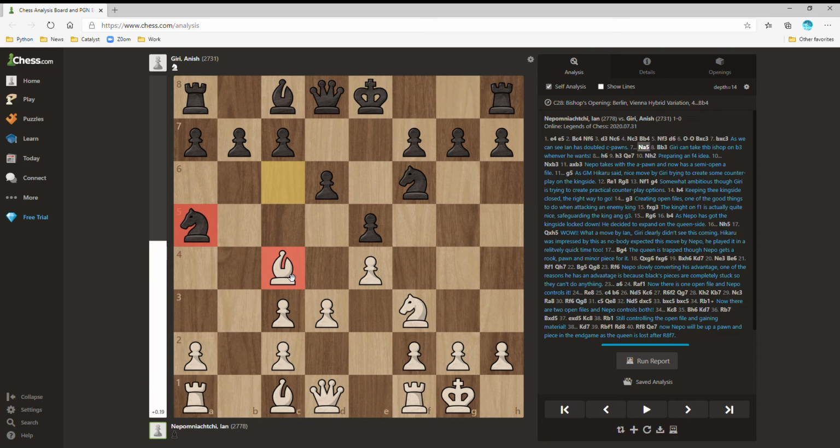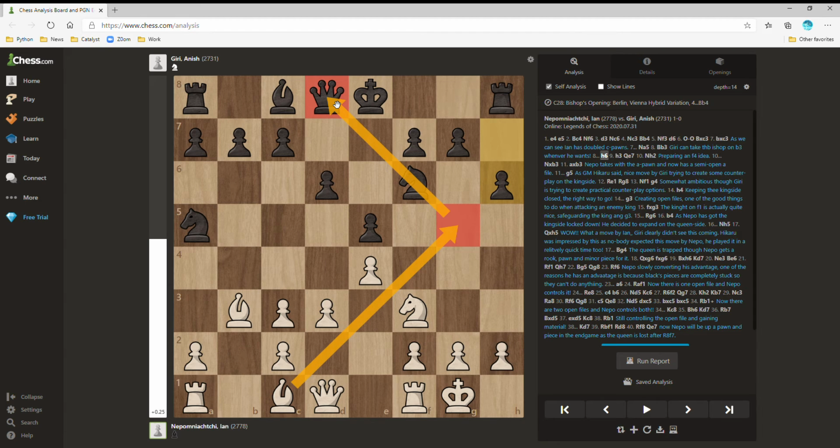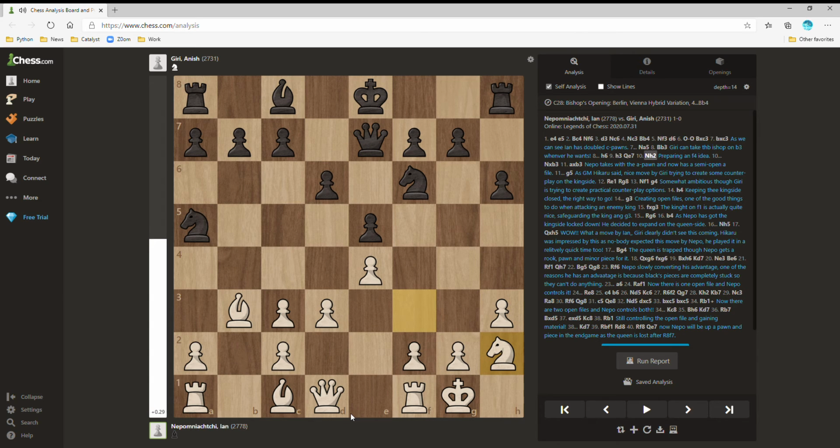So now Ian retreats the bishop, and we have h6 to stop the bishop from coming to g5 and pinning the knight to the queen. And we have the same thing by Ian. And now we have queen e7 and knight h2. This is preparing f4, trying to break the center. And now we have knight takes b3 and a takes b3. And now Ian has this semi-open a file.